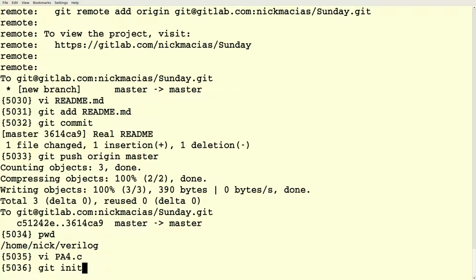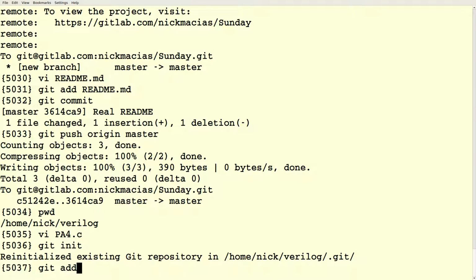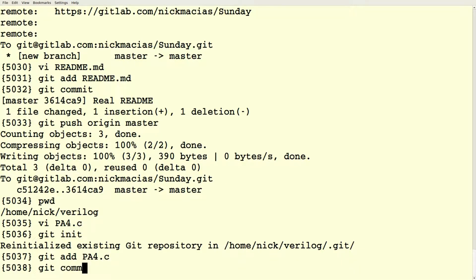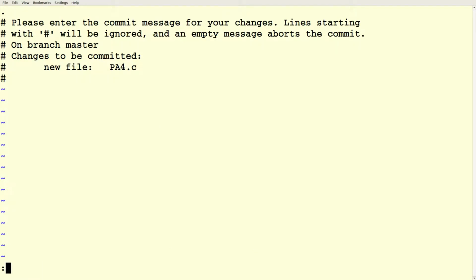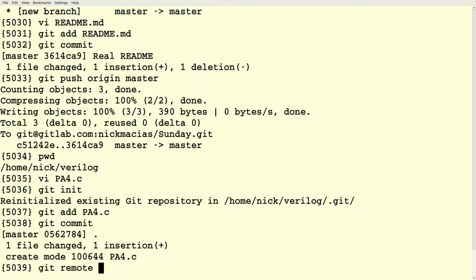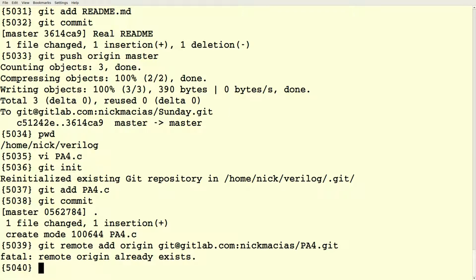and I say git init, and I ignore that, and I say git add pa4.c, git commit, and then I say git remote add origin git at gitlab.com nicomacias/pa4.git, and I get the dreaded error message, right? And that tells me that either pa4.git exists, or I'm sitting in a directory that I've already done this before, right, which is the case here.